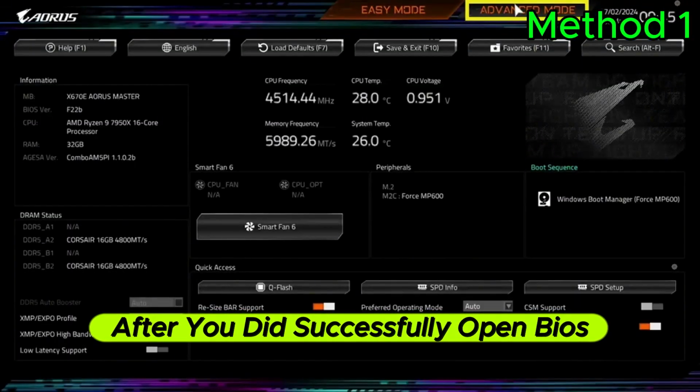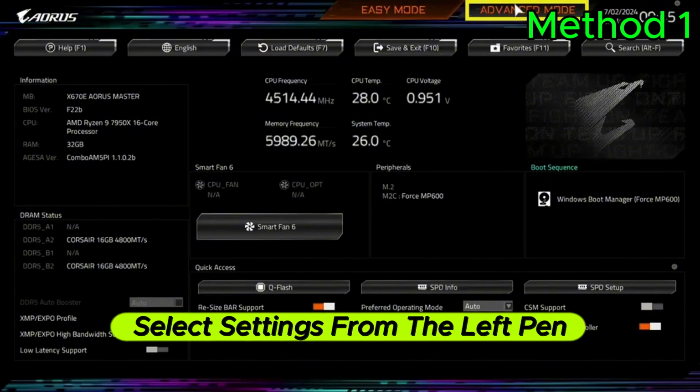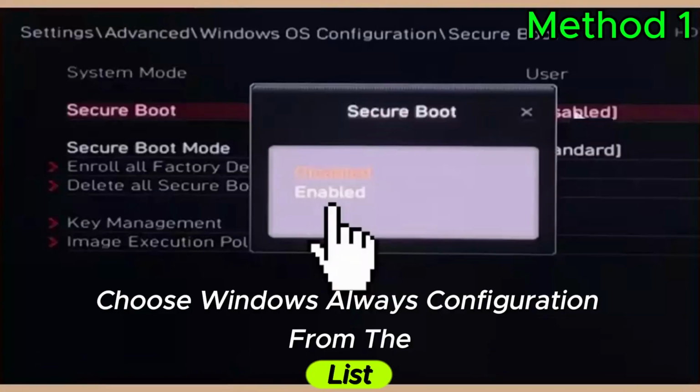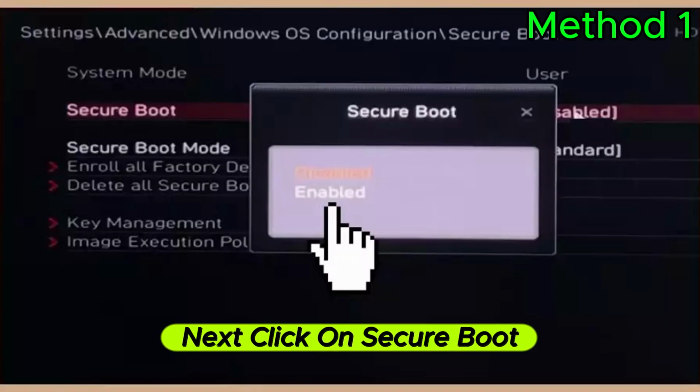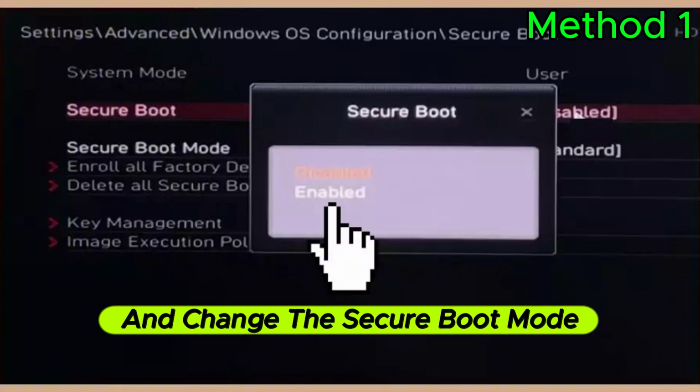After you did successfully open BIOS, make sure to go to the advanced mode, select settings from the left pane, click on advanced. After that, choose Windows OS configuration from the list. Next, click on secure boot. After that, make sure to set secure boot to disabled and change the secure boot mode to custom.